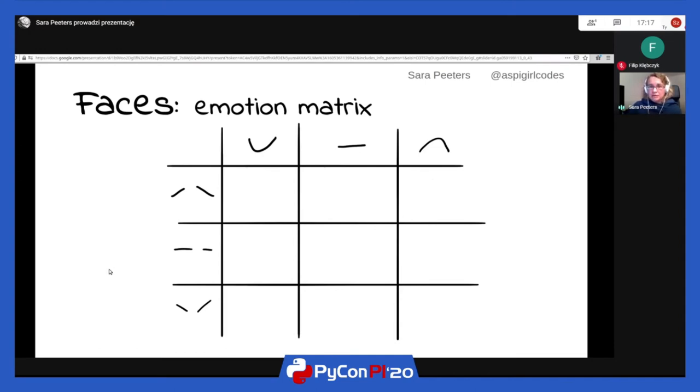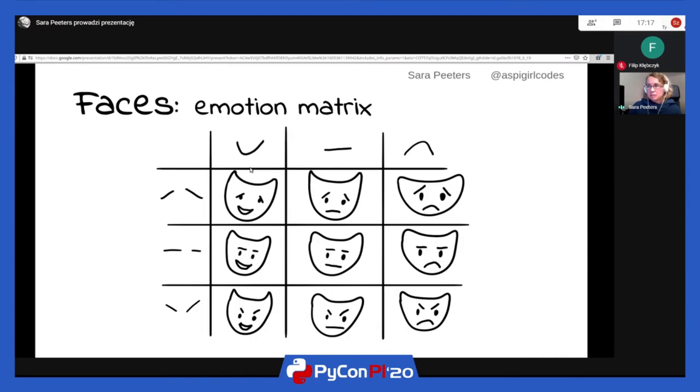Now, filling the matrix requires repeating the mouth shapes top to bottom and repeating the eyebrows left to right. Like this, we get different emotions from scared laughing, over angry laughing, really worried, really sad, and very angry. Looking at this matrix can therefore help you draw more expressive faces. I'll give you 30 seconds to finish your emotion matrix.